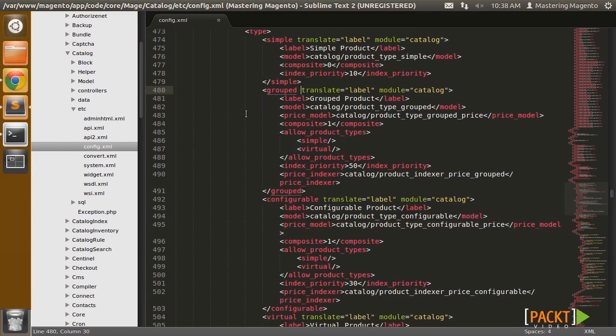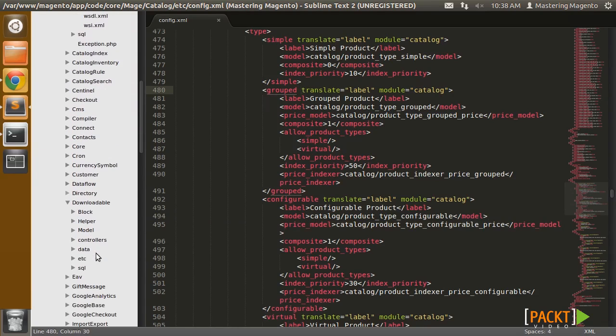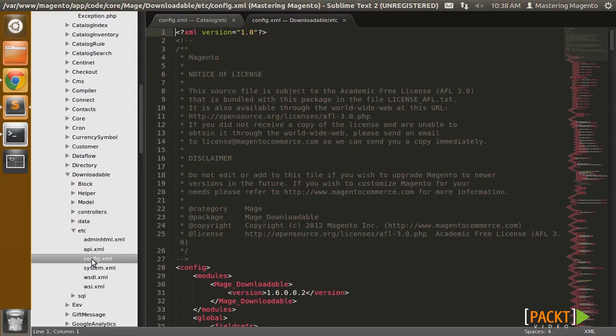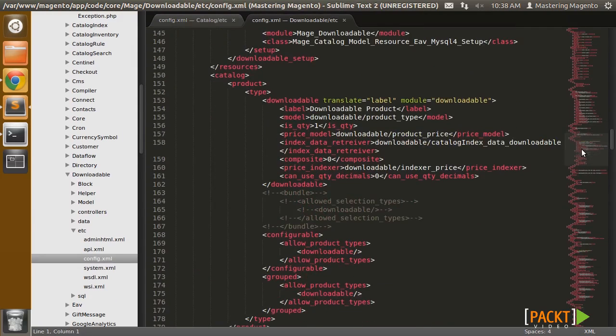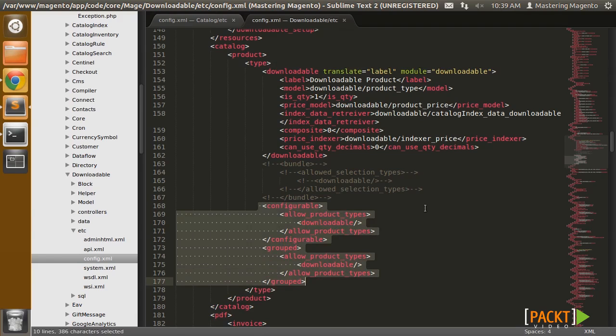Another example we can look at is the downloadable. In downloadable, their config file is also loading a product type around line 150. And you can see it's loading a downloadable product, but then we also have a few extra tags here. So what this is doing is basically saying a downloadable product can be part of a configurable product or a grouped product. This is something important to remember when you're creating your own custom product types, because at some point somebody might want to bundle or use your product as part of a configurable product.